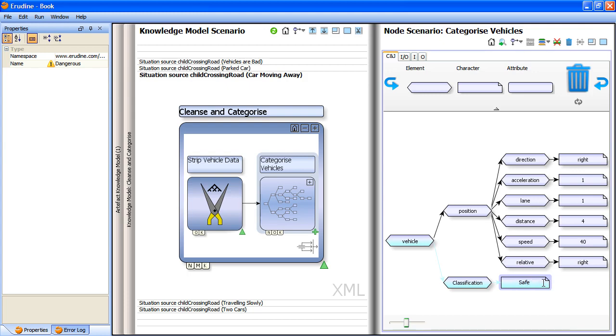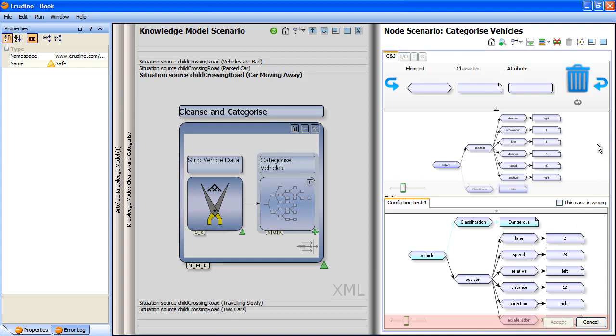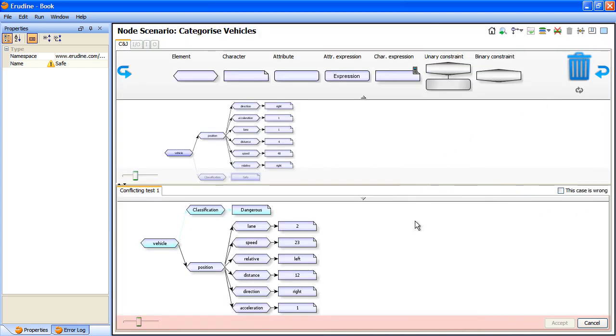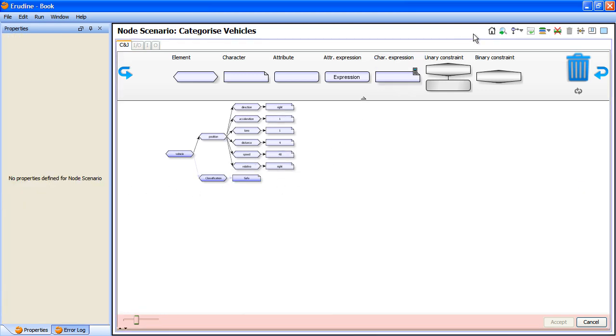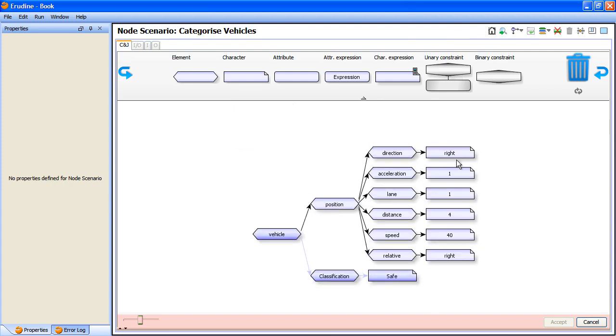Again, if we look at that in more detail, the system brings up the original test case and says that was dangerous and you are conflicting against the original test case, not the one with the speed of 0. If we look at the detail of this test case, we can see that's our new test case, and the system does not yet understand how to make this one safe, so it will not give me the accept button.